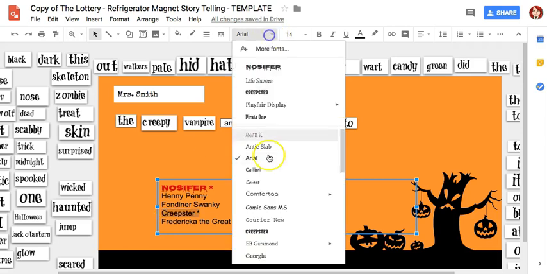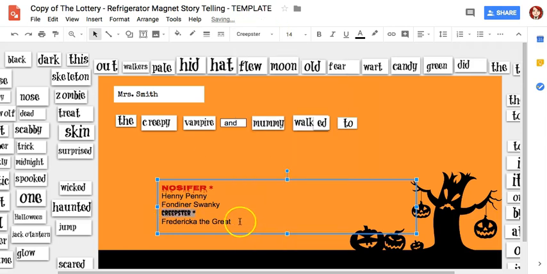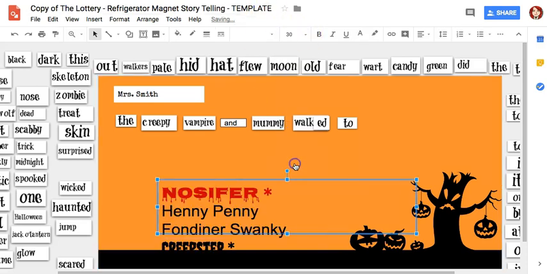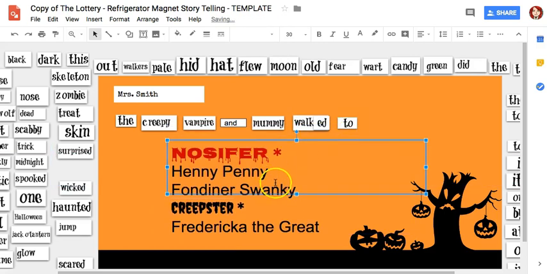Creepster, though, looks like that, and Fredericka the Great are not in here. But we can add them in easily. So let me make these just a little bit bigger so that you can see what they look like. So these are my favorite fonts.